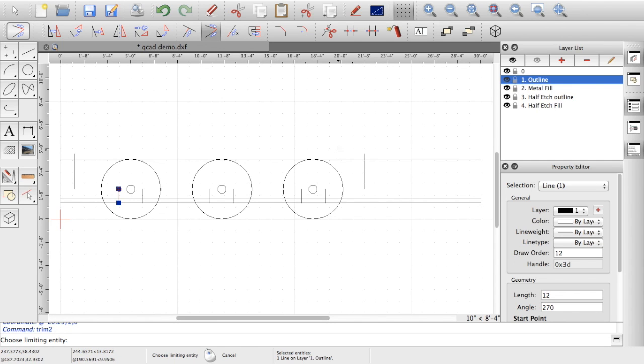So here the instructions at the bottom says choose limiting entity, which is the line, so I'll pick that one, and then choose entity to trim, which I'll pick is that one. So you can see it cuts both lines. So again, choose limiting entity, and entity to trim. So we'll cut that one. Not only will it cut, but it will also extend the line downwards. So if I choose that line to cut to and extend, and at the other side and extend. So that's trimming the lines to the box that we need.